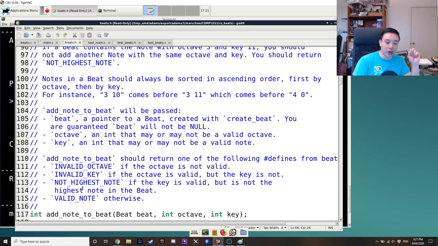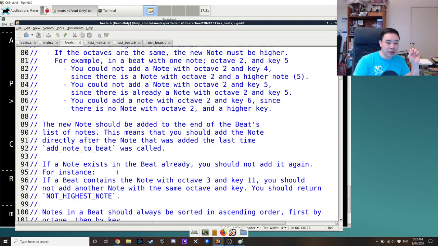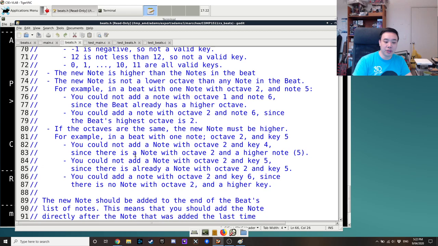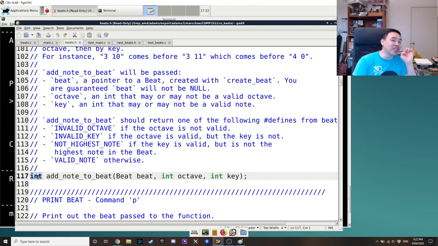So this is us saying that when you run the add note to beat function, it should return an integer. But what that integer is actually a return code of whether it was successful or not. So these are the reasons why it might not be successful. So I tried to input something that was incorrect. These are the things that should tell me. It should say, this is why I cannot add this note to the beat. Otherwise, it'll say, I did add this note to the beat and it was valid. So the cool thing about this is now when you do your testing, you can say, this kind of test should fail in this way. So I should have gotten this kind of failure.